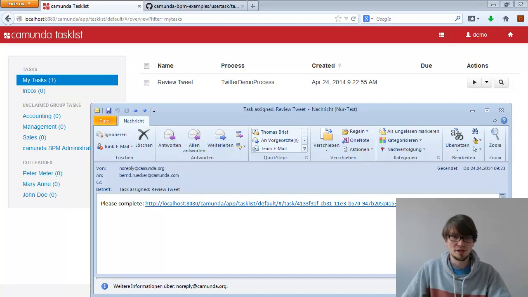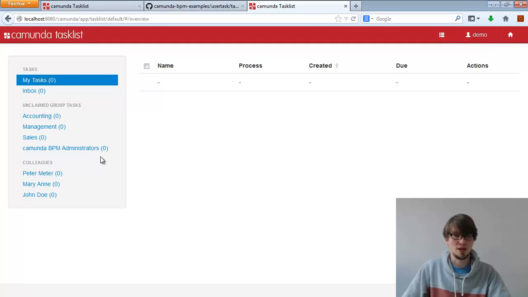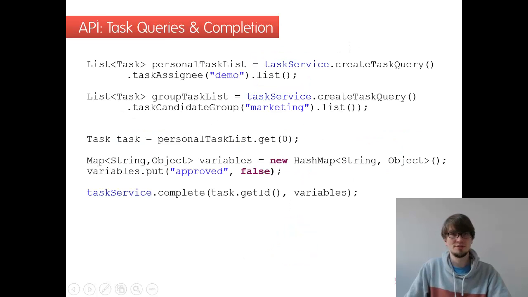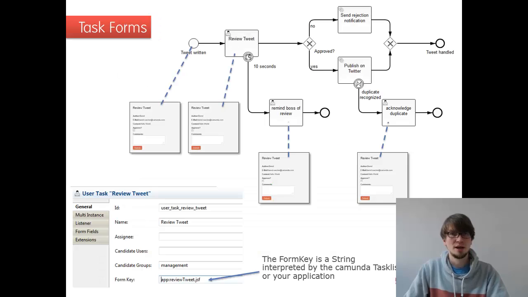Okay, I got an email for the review tweet task, and I get the link, which is basically the same as the display button, so we can jump into the form directly and approve it or not. Okay, so that's already pretty good what we have. So we saw the whole life cycle, you saw the API, we saw the task listener.